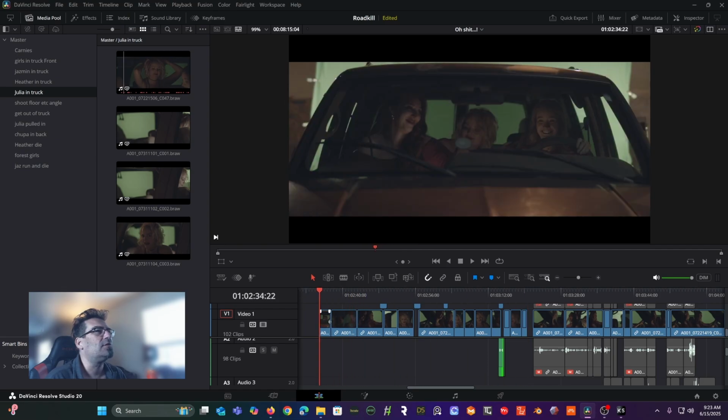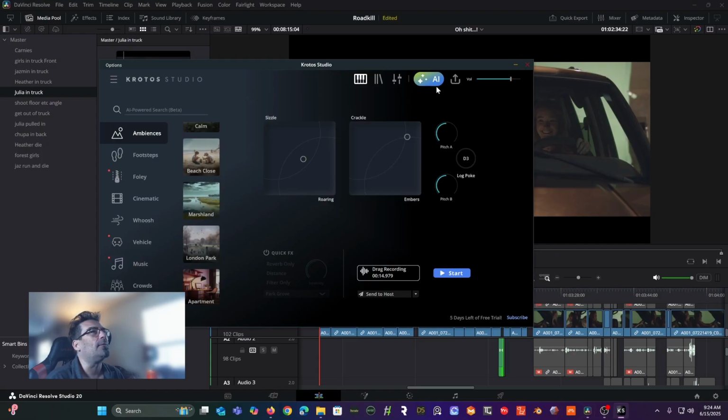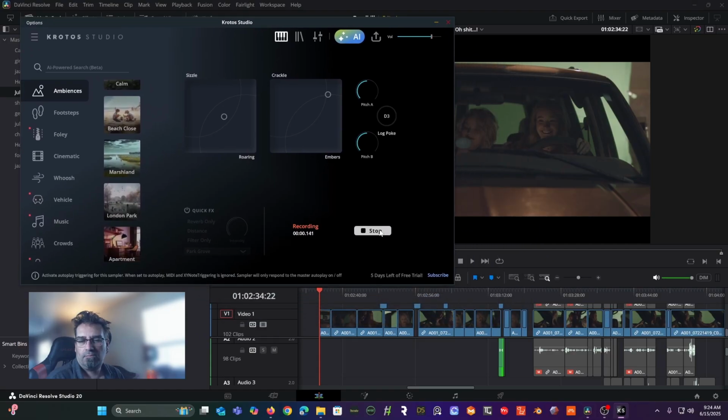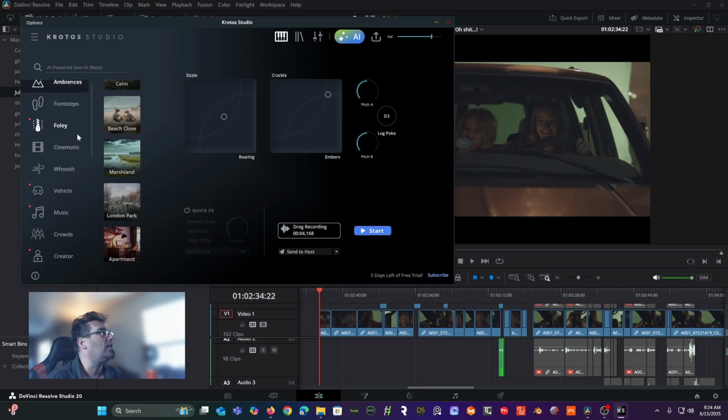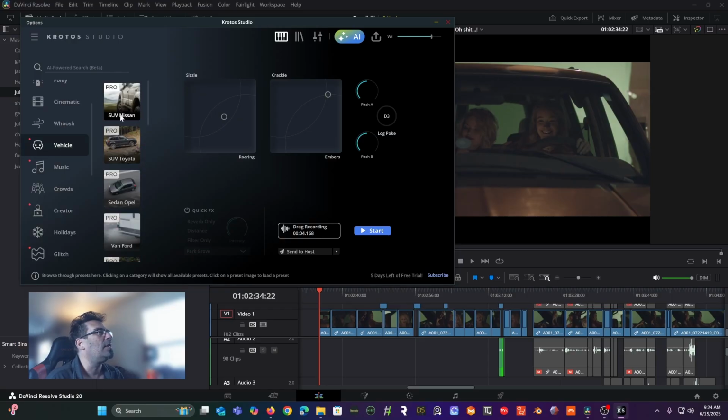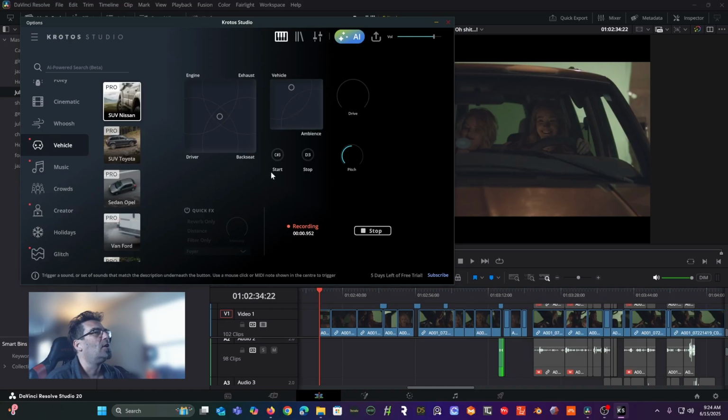So I think the first thing we need to get is a shot from the outside, our ambience from the outside front of the truck. So I'm going to go into Krotos Studio here. Let's make sure that that's coming through. There we go. That's just a little fire crackle thing that we got going on here. And we're going to come down and go into the vehicle category. And I already know that this SUV Nissan is probably what we want to be working with. So I'm just going to click once on it, and it's going to load up our controls for that right here. And you can hear it already running.